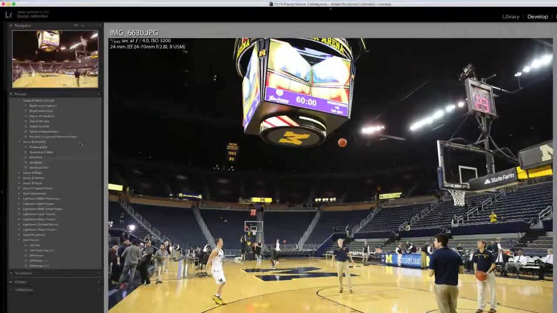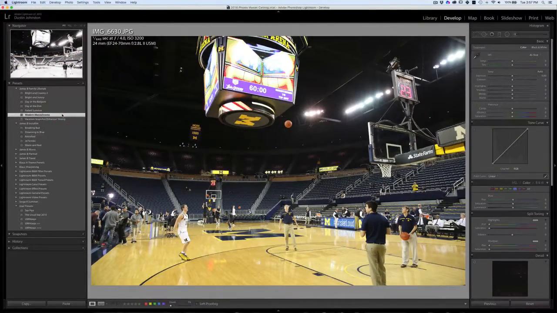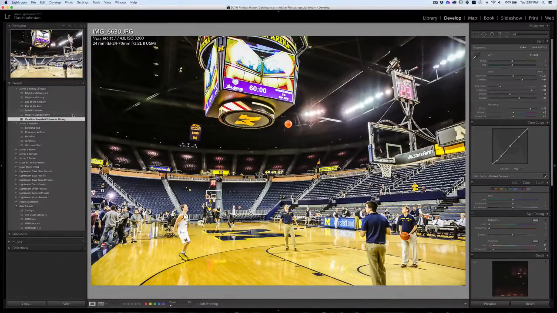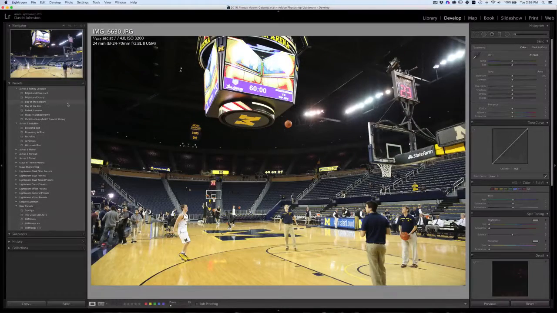It's all in zeros. And over here on the left, I can hover my mouse over all these presets and it'll show you what it'll do to this photo. So let's just say I want to change it to black and white. I can click this modern monochrome, which I don't really love, but whatever. Or you could hit this vacation snapshot enhancer strong, which really makes this photo pop. I'm going to undo both of those, but that's just a quick little preview on what you can do in presets.